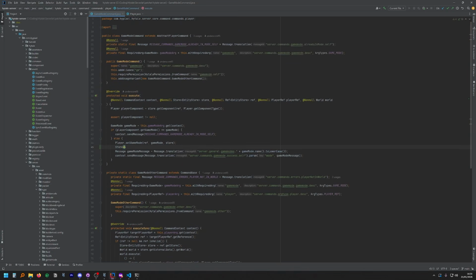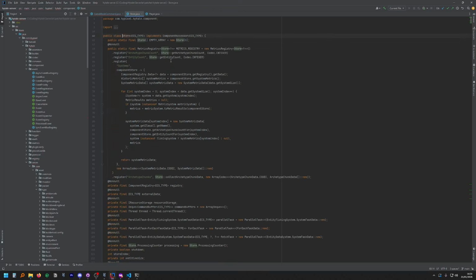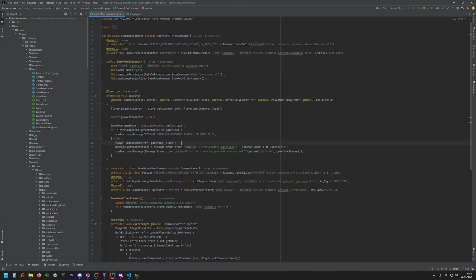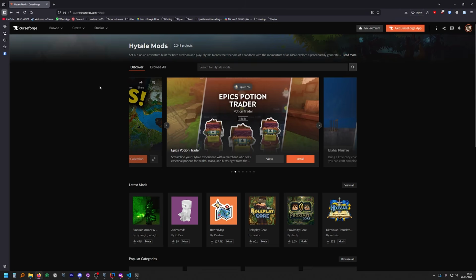So store, entity store. This class here implements component accessor. So if you ever see component accessor, it's just asking for the store. If there aren't any examples in the base game, then I recommend looking for a mod.